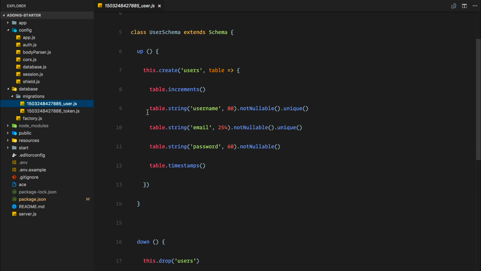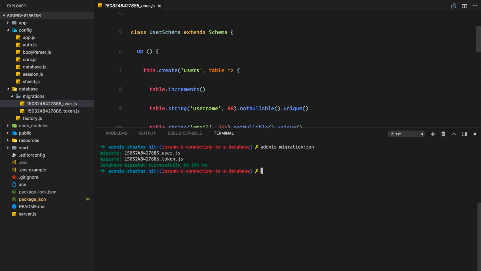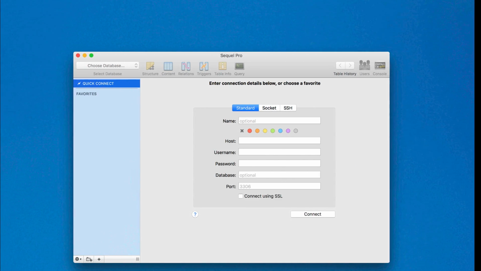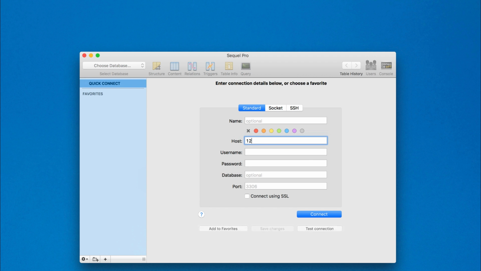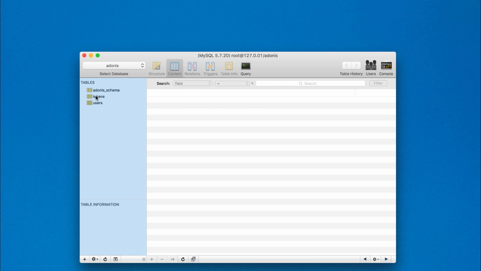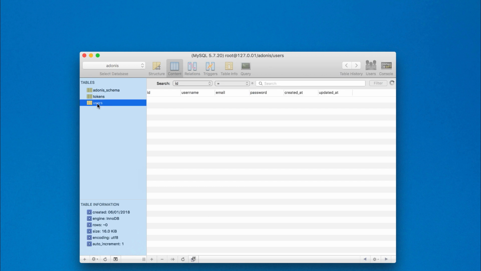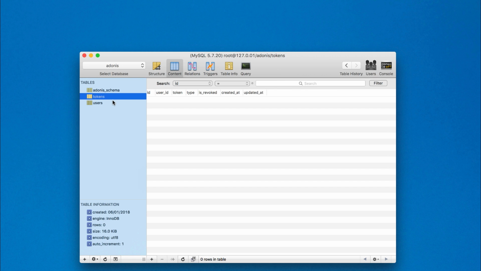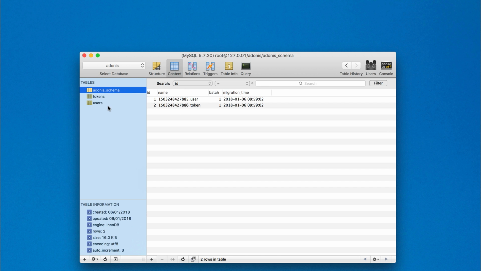So what we're going to do is connect to our database and actually check to see if this data is inside our database. I'm going to use Sequel Pro for that, and I'm just going to be connecting to my localhost 127.0.0.1, username is root, the password is empty, and the database is adonis. I'm going to hit connect, and we're into our database and you can see we have three tables. One is called users, one is called tokens, and one is called adonis_schema.